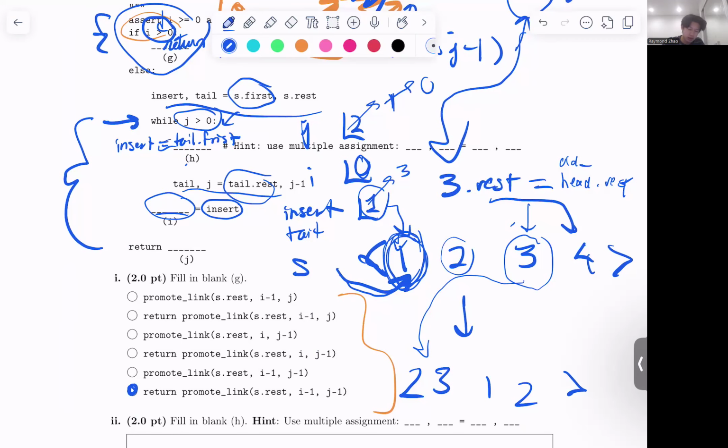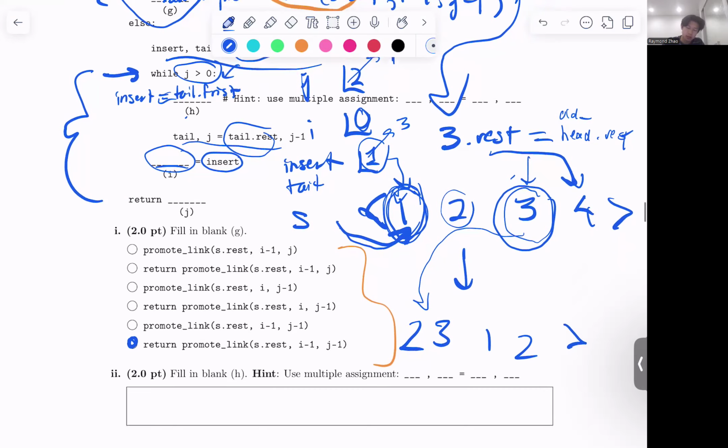Okay, so at this point in time, I know that my insert value is 3, and tail points to the first value after that 3. All right, so what mutation do we want to make?